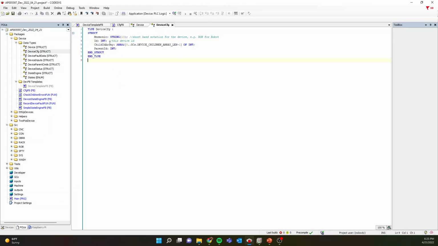Child array, this is the children. This is just an array of other device IDs, so the children of you. Right now I have this defined, limiting the length of that array as defined in the global constants, global variable, and looks like it's 10. So I can only have up to 10 children, which is probably a good idea. I don't think people need to be having more than 10 children.